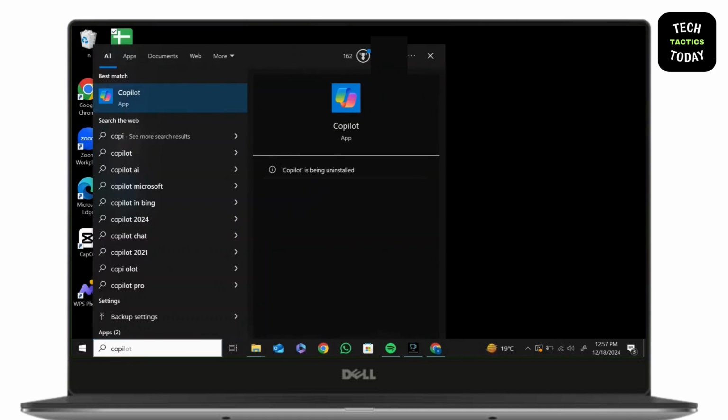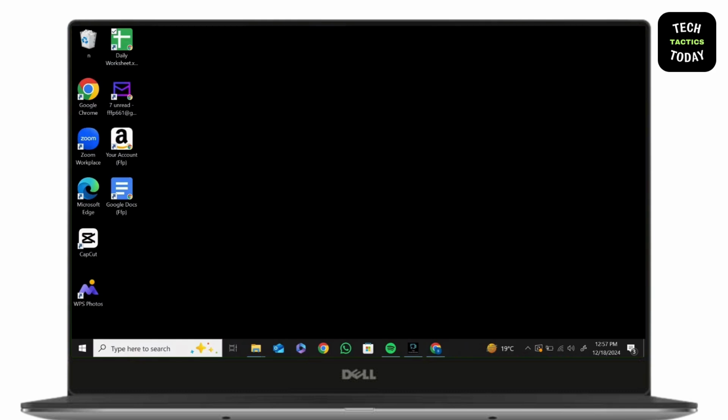As you can see, there is no Copilot in your taskbar, as it has been removed. After doing that, simply restart your device. And this method should help you disable or remove the Copilot button from your Windows system. And that's how you disable Microsoft Copilot button in Windows.